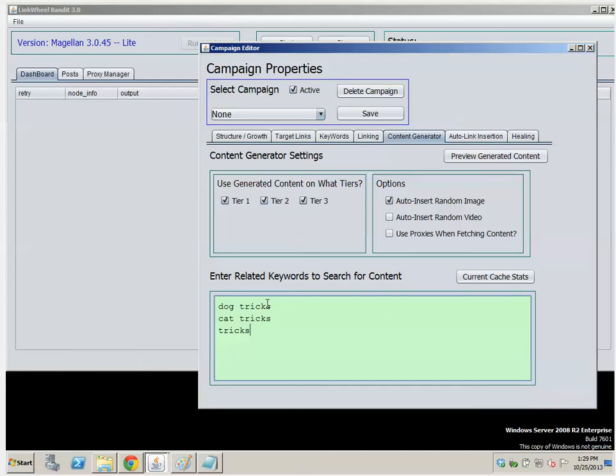So I just picked a small subject: dog tricks, cat tricks, and just normal tricks. Basically what will happen is it'll go out and scrape content for all these different keywords, and it'll try to piece together an article based off these keywords. When actually creating the article, you can set up if you want to insert a random image or insert a random video. And then you can also select use proxies when fetching content. Typically you always want to have the app using whatever proxies you have loaded for fetching content, just in case these article directories that it uses end up banning your IP for whatever reason.